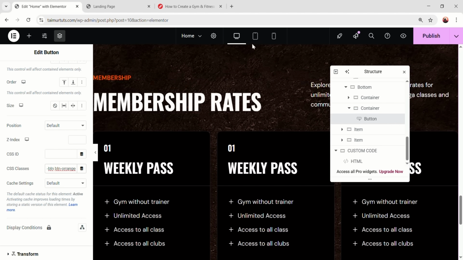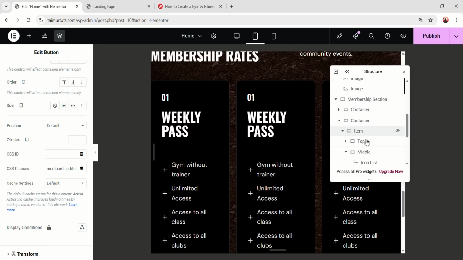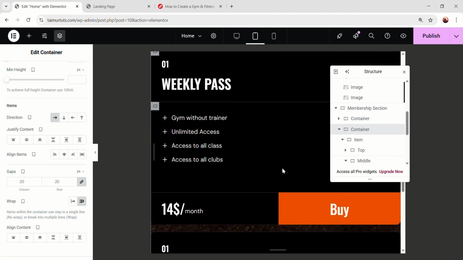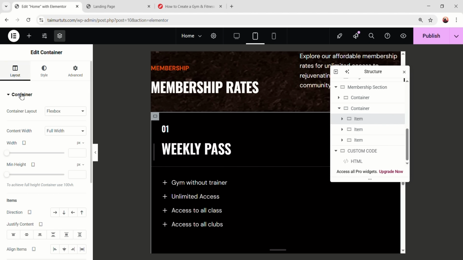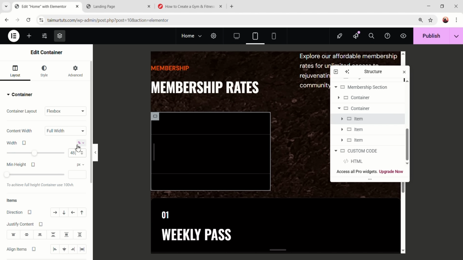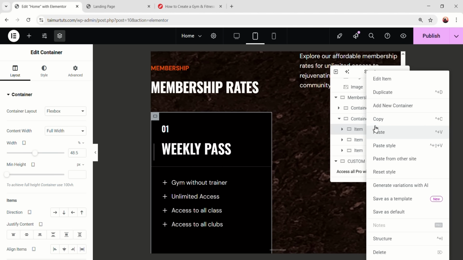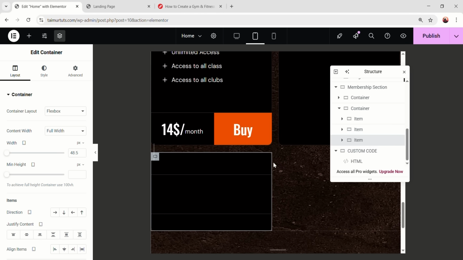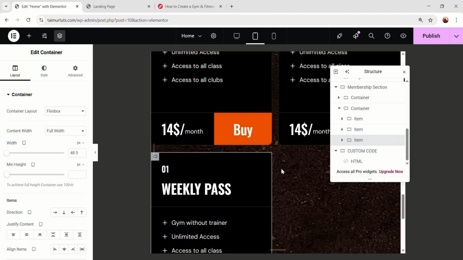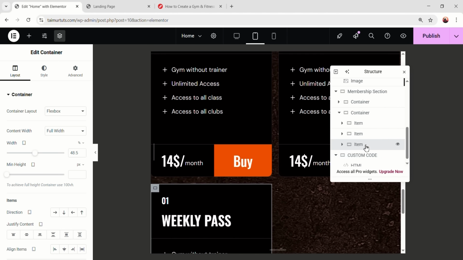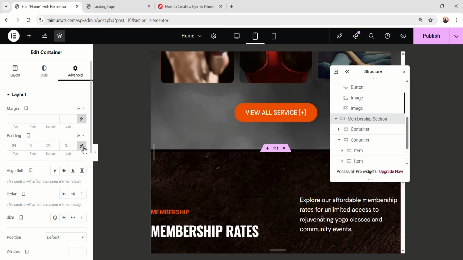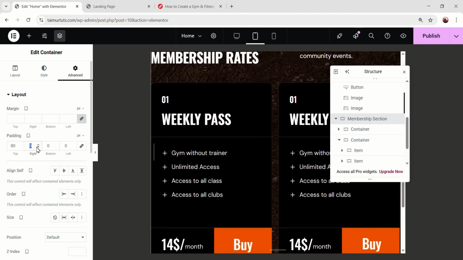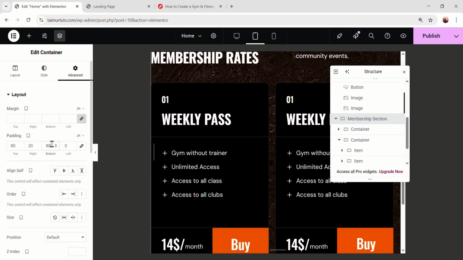So first, on the tablet mode, select this second container, and from the layout, make it wrap like this, but select the item 1, make the width 48.5. It'll have this size, and if we just make everything like this, paste the style and paste the style, it'll be like this. Okay, easily fixed. But one thing, select the membership section, and on the padding here, we need to add some padding on the left and right, as you can see. So I'll link it on the top 80, right 20, and bottom 80, and left 20. Okay, perfect.